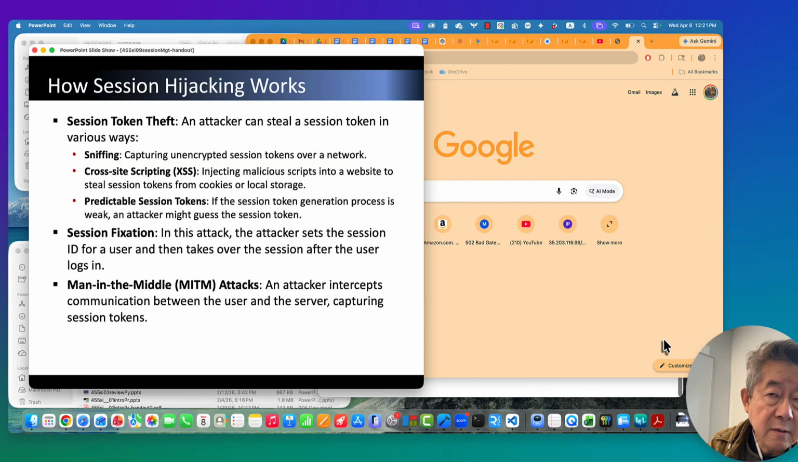A session is created for each web user when a user accesses a web server where a web application is running. Session fixation: in this attack, the attacker sets the session ID for a user and then takes over the session after the user is logged in. Or typically, a man-in-the-middle attack is also hijacking.